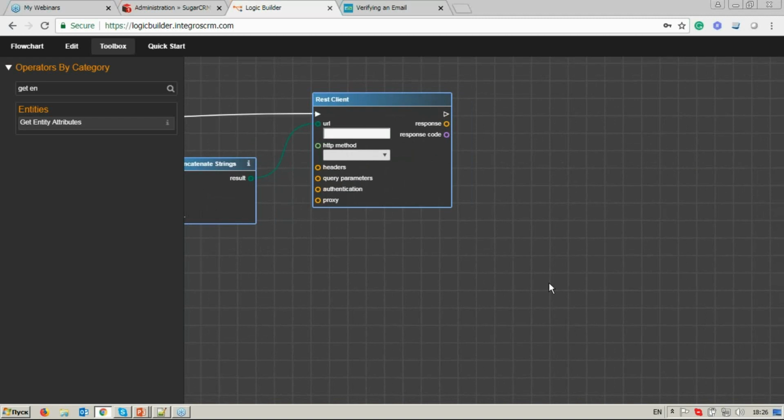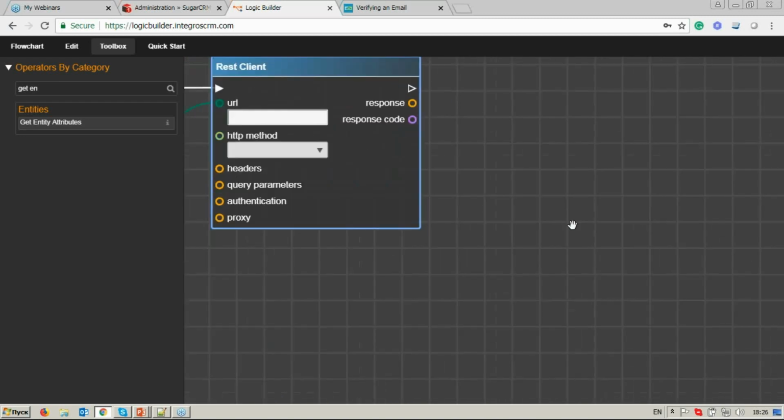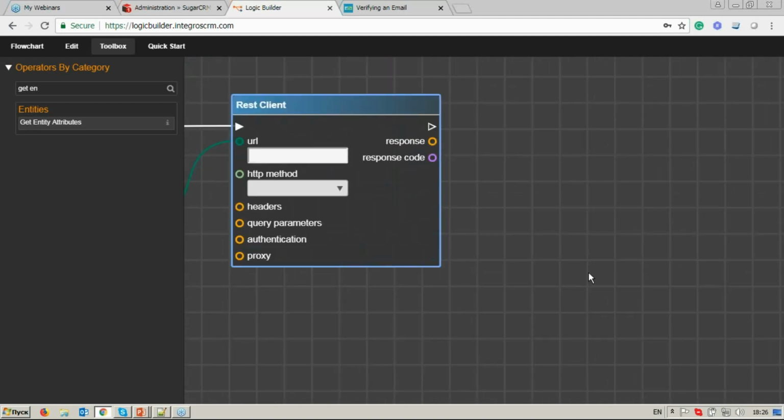And what do we have in this operator as outputs? First of all, you get the result code here. For example, 200 is okay, 404 not found, and so on. And the response contains the result of the call from the REST API. And speaking about the body of the response, currently we can handle only a JSON response.